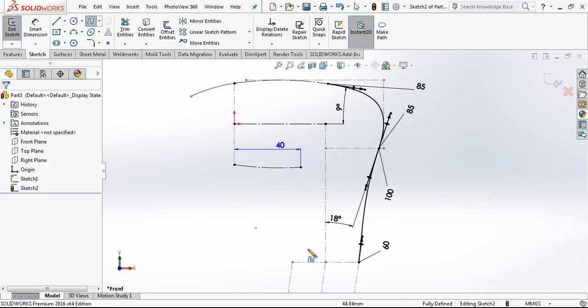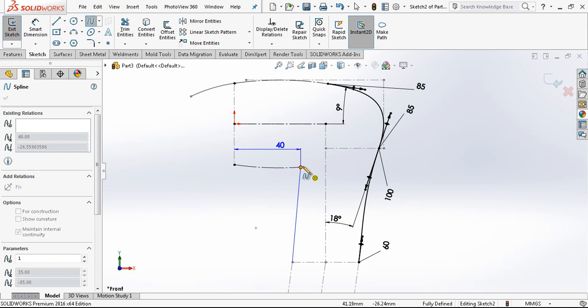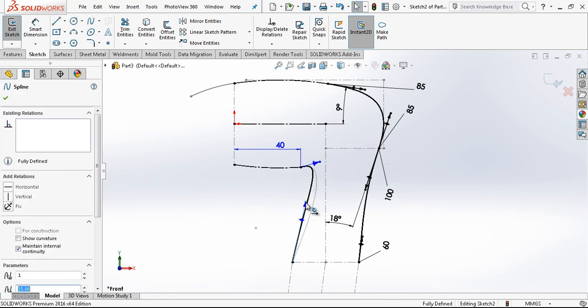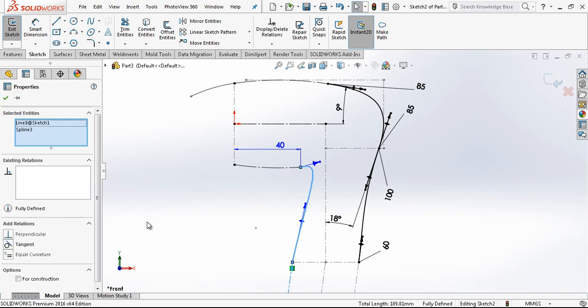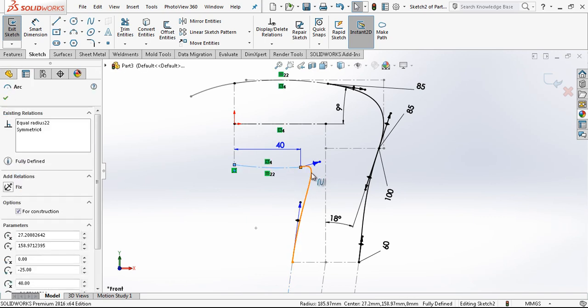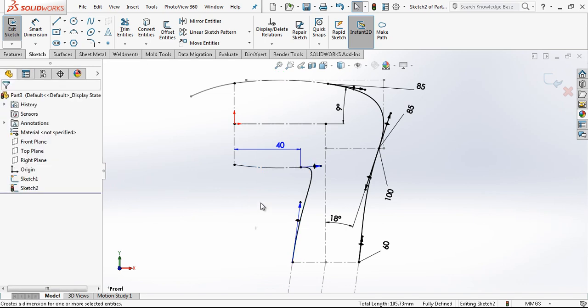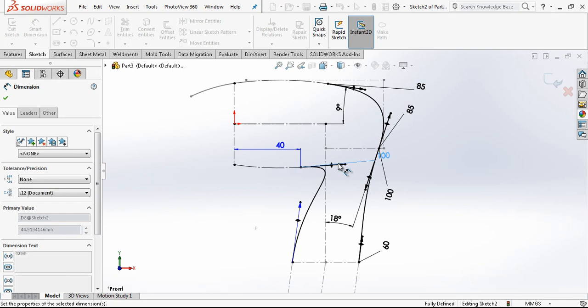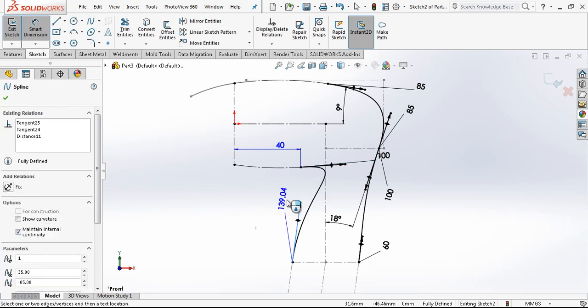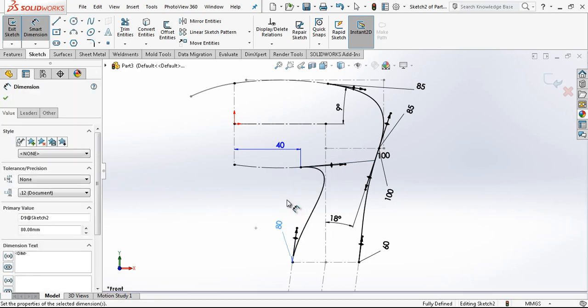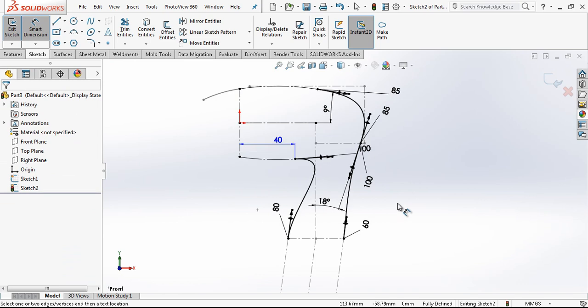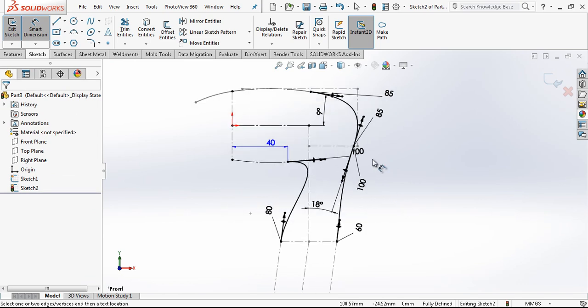After this 40, I create here a spline, and I'm playing with this spline. Here the value is the tangency, and here also a tangency. After this, I create here a value of 100, and here a value of 80 millimeter. And these are my main curves.